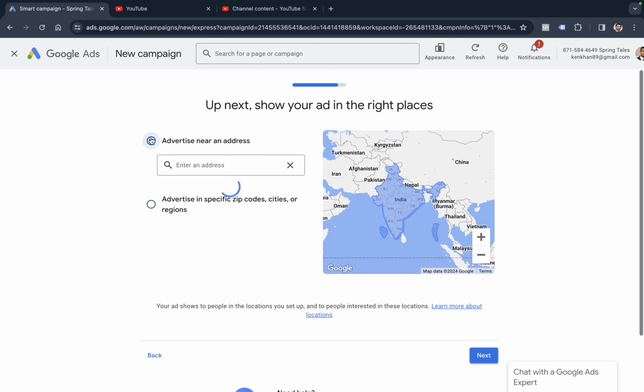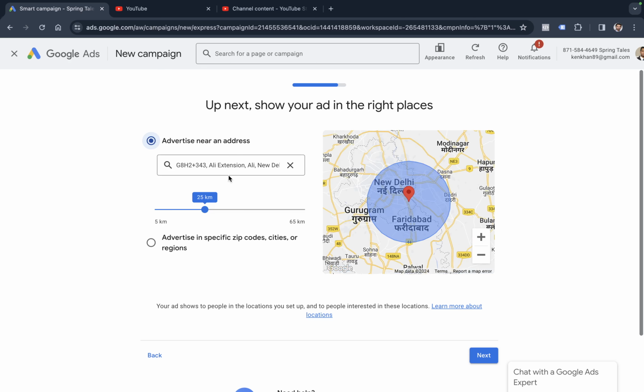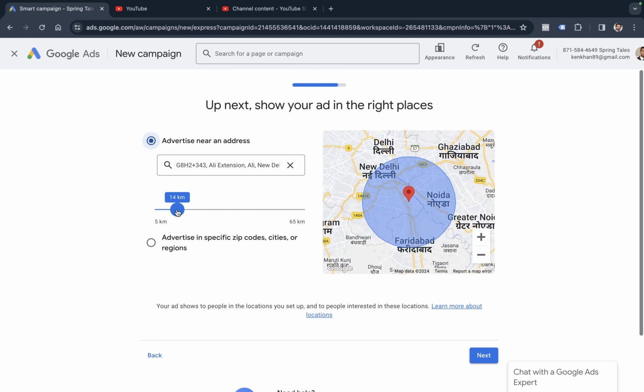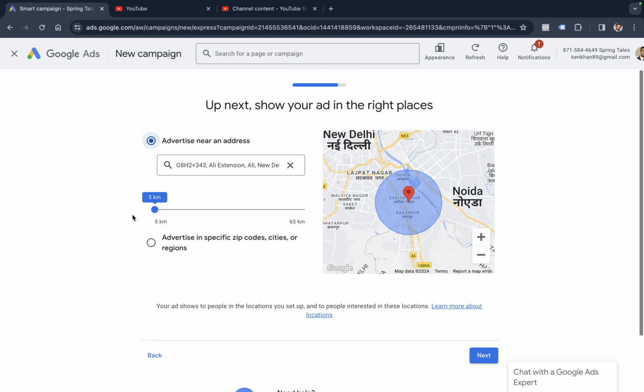And then I have to advertise this in the nearby area. So let's say I go with the location option of 10 kilometers. As I said, this campaign is made for small businesses. That's why the first option is to choose the nearby location option. Now, if your shop is providing service in a very small location, you can go with as low as 5 kilometers of radius. Then I simply click on next.